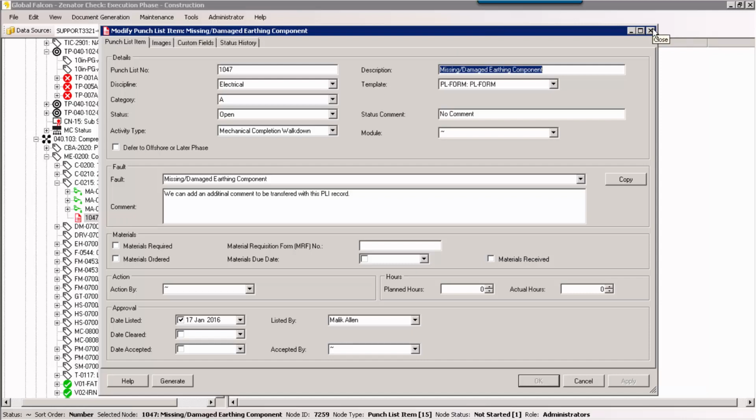So the import of these captured punch list items is quick and easy, and this method is now tried and tested in the field on existing projects, saving vast amounts of time and effort over a paper-based system.